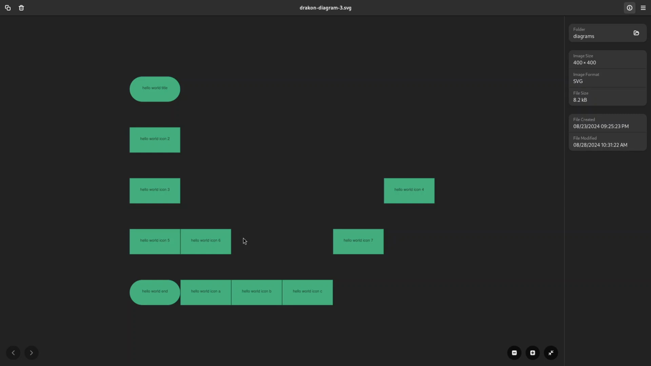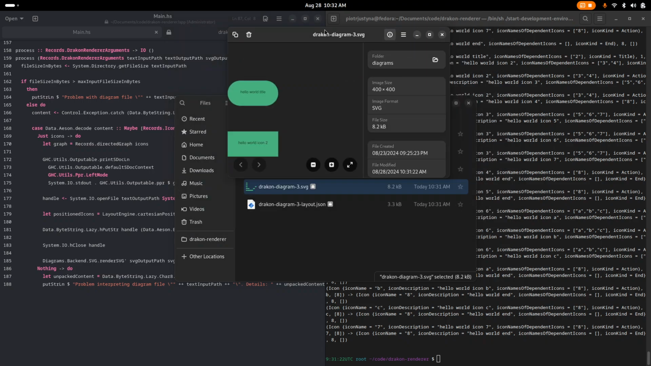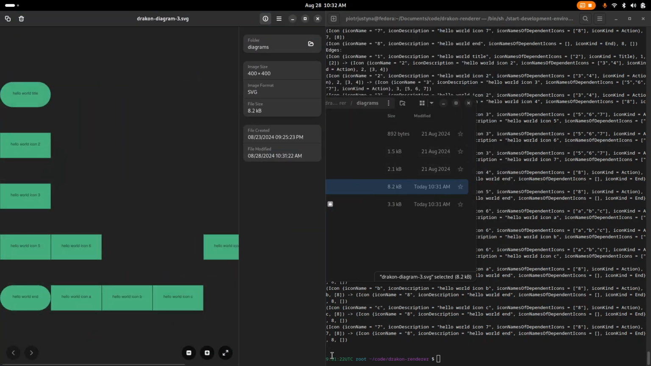This is brilliant. I think this is what we needed. This is great. I'm really happy with this, but let's just confirm. The diagram 3 really looks like it should be looking.